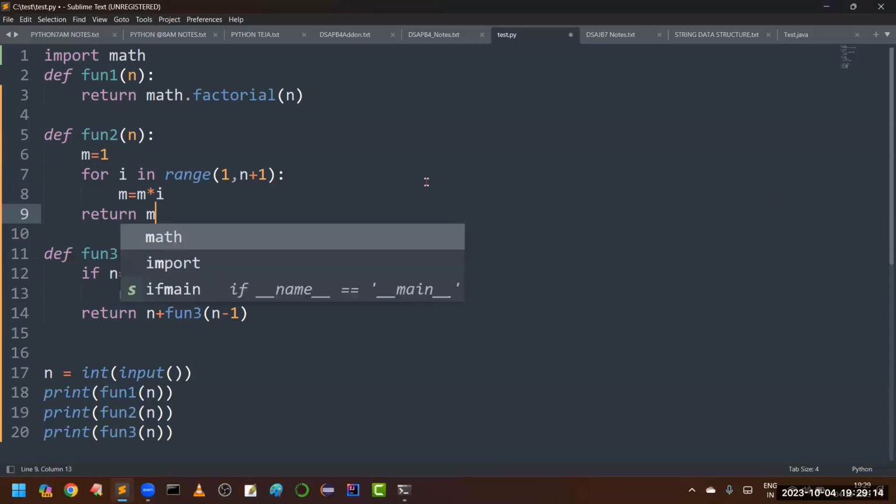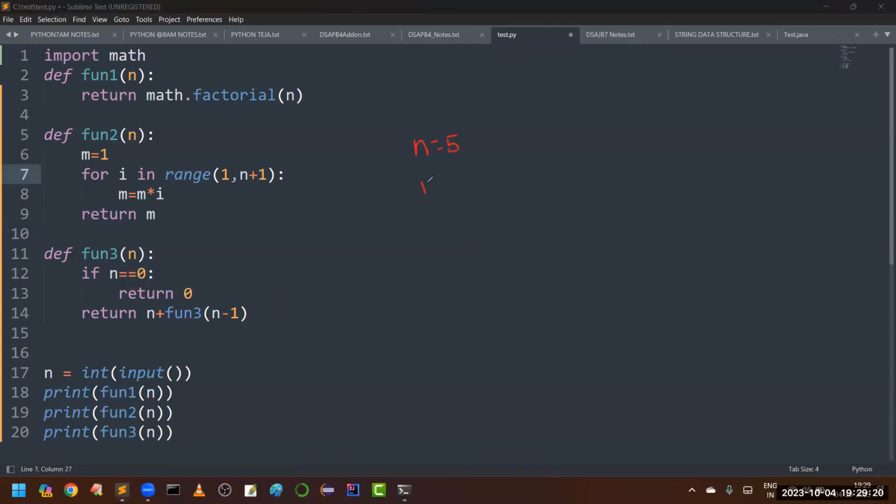Sir, in this example, what will happen? At the top level, suppose n is equal to 5. What is the initial value of m? It is 1. The values of i will not be 0, because we are starting from 1: 1, 2, 3, 4, 5. If i is 1, 1 into 1 will become 1. If i is 2, 1 into 2 will become 2. If i is 3, 2 into 3 will become 6. When i is 4, 6 into 4 will become 24. When i is 5, 24 into 5 will become 120. Like this we are going to get it. Correct, right? 5 factorial is 120.